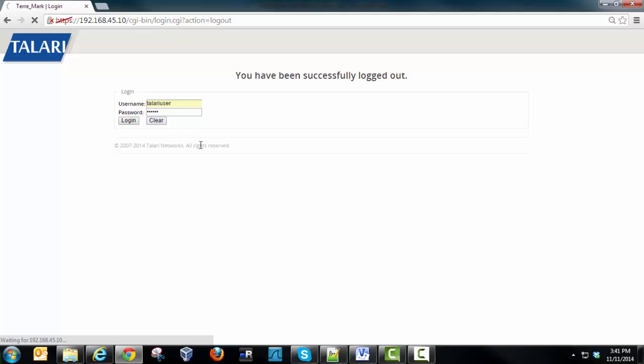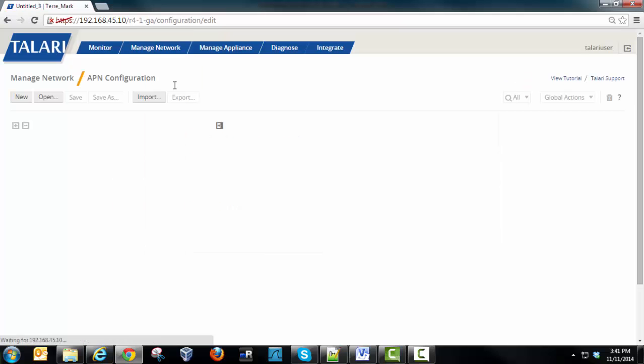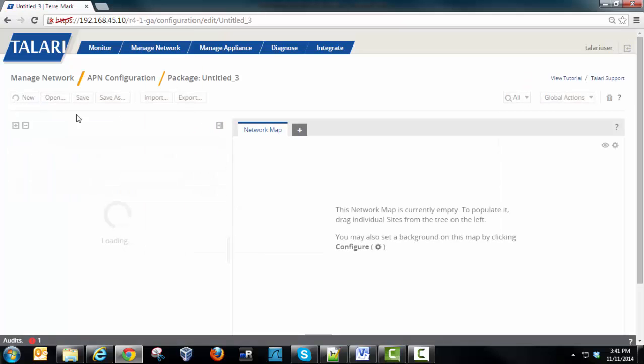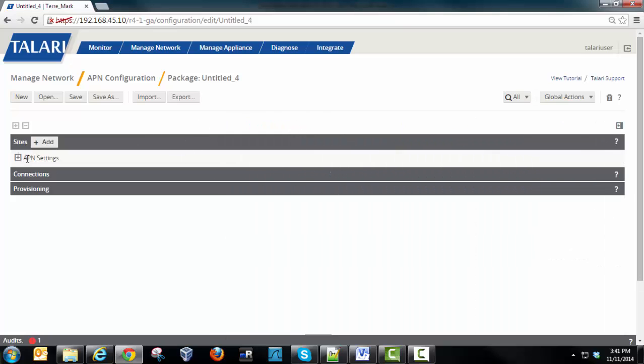So first thing we're going to do is log into the box, go to Manage Network, APN Configuration Editor, and we're going to hit New. And we will slide this slider over.